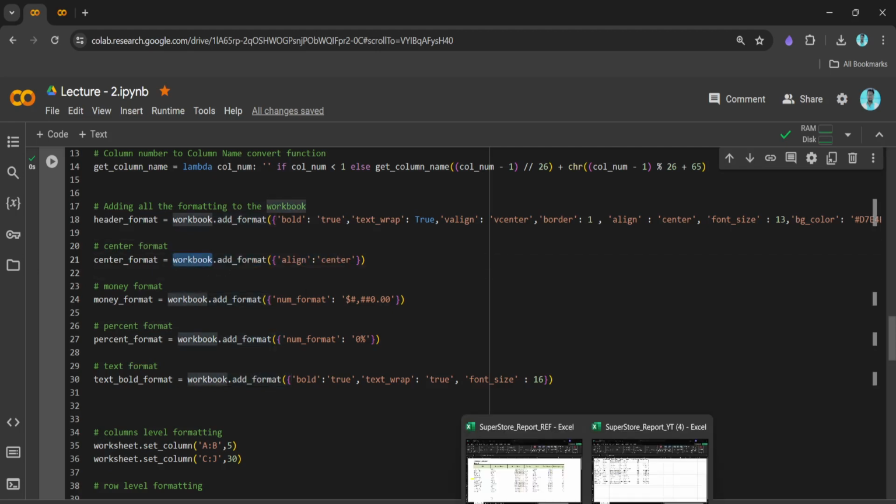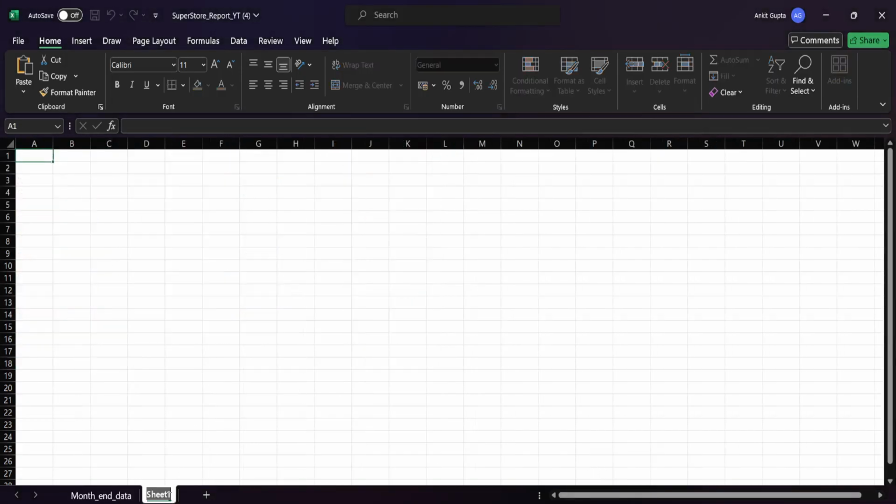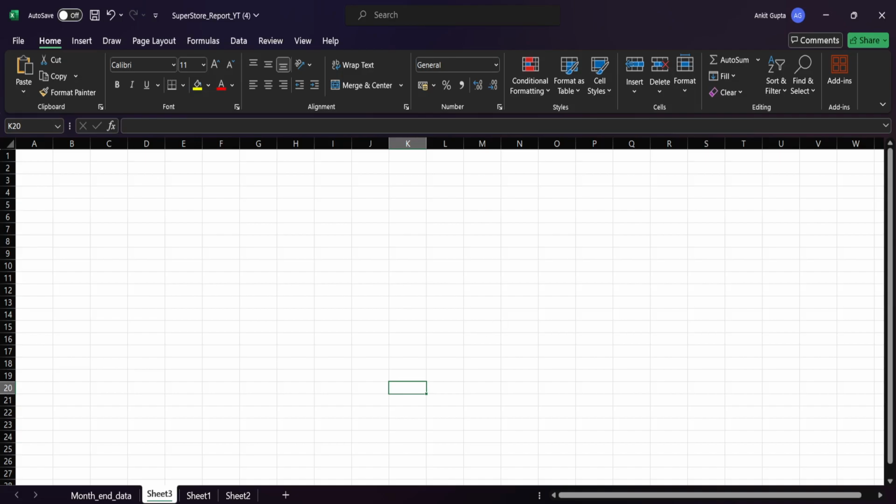Let me explain the difference between the workbook and worksheet. In a given report, we can have a lot of worksheets. These tabs we call worksheets. These are unique by their name, right? And this entire file is nothing but a workbook, right? So these formatting properties are not with respect to the worksheet. They are with respect to the entire workbook.